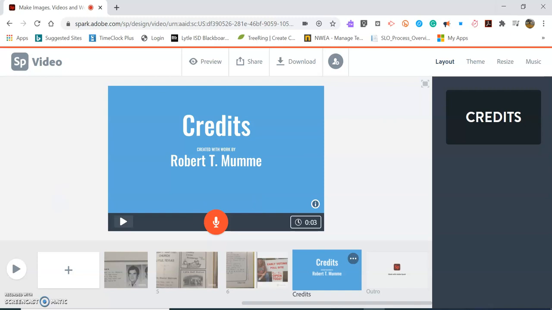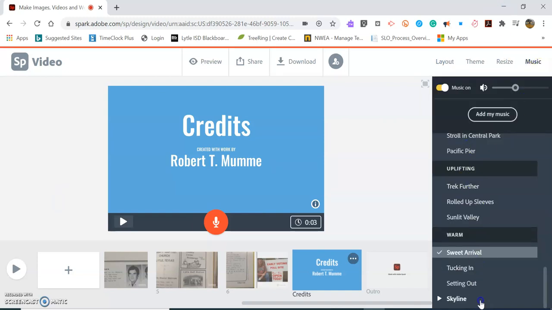Oh, and music. You can put music in. You can come up here and you can pick one of their theme musics and it'll play behind the narration where you're talking about each slide. So that's the way you use Adobe Spark to make a video.